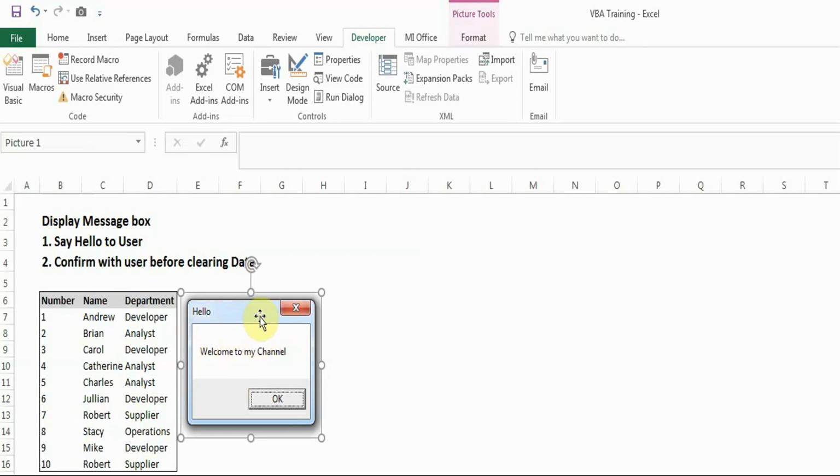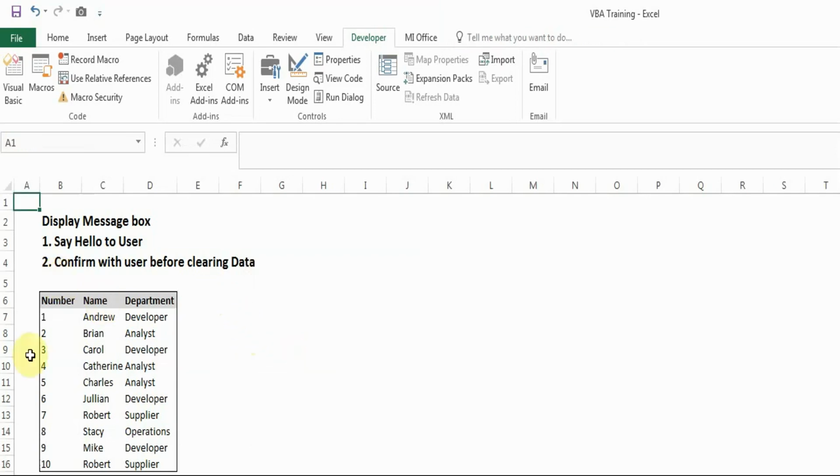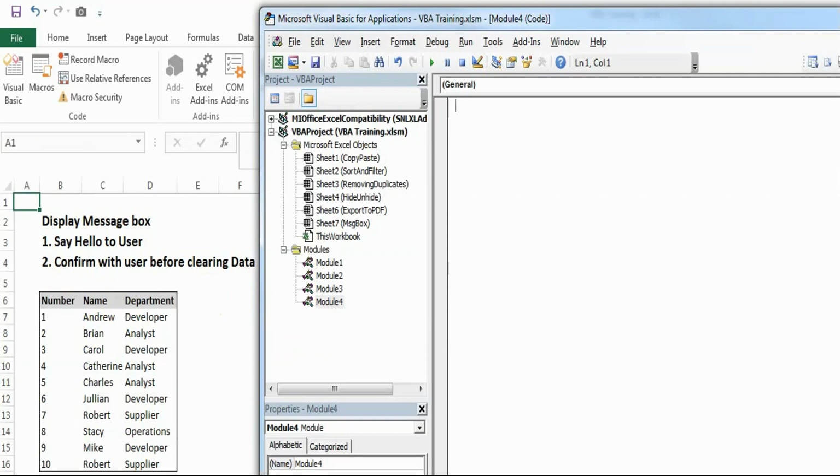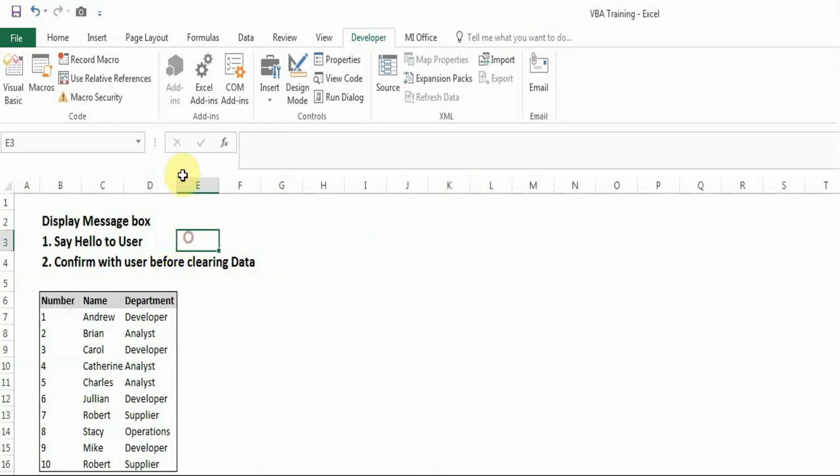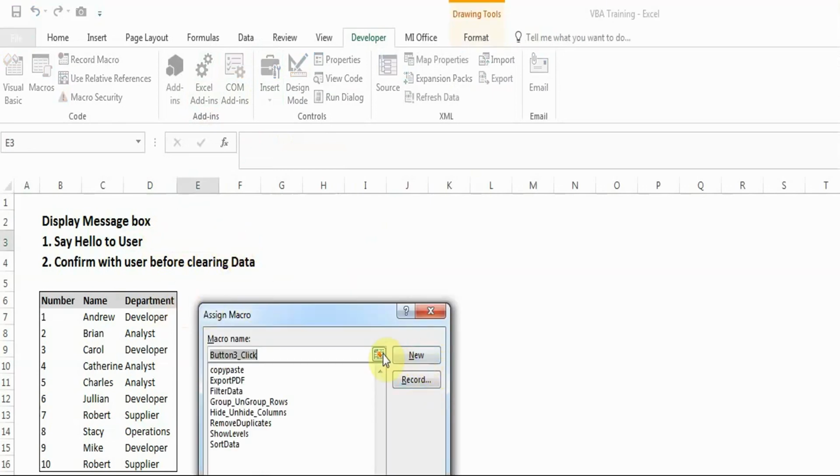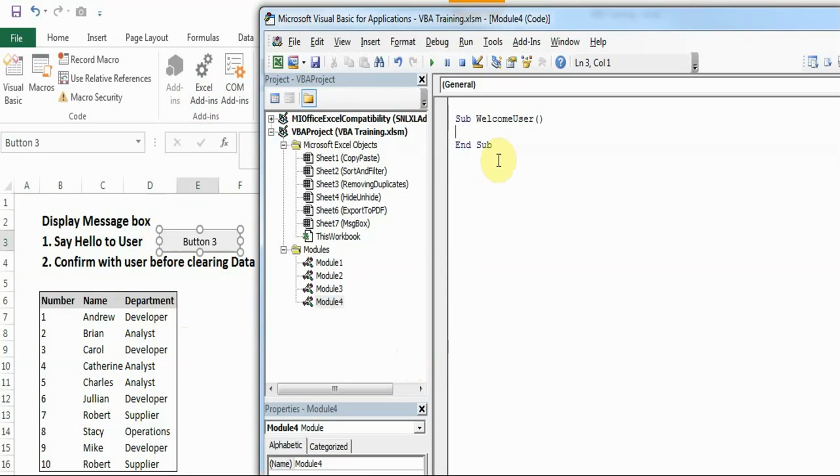So I'll delete this for now. And so we will move on to the VBA Editor. You can press Alt F11 to open it. You can insert a new module if you don't already have a module. Since I already have a module, I'm not inserting a new one. So we will add a button here. We'll give the name Welcome User and create new.